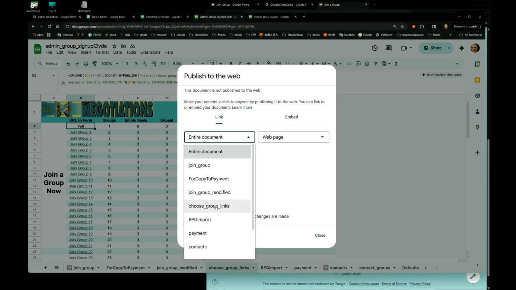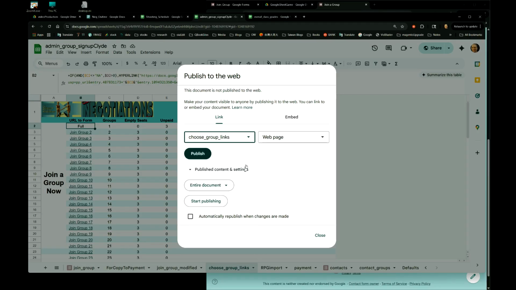So in our case, we want to choose group links. For sure, that's what we want. However, it's possible that we have some other tabs we also want to publish. We don't want to do just that one. We want to do maybe a couple of them.